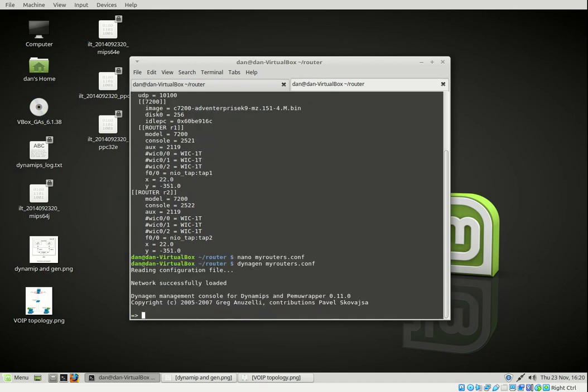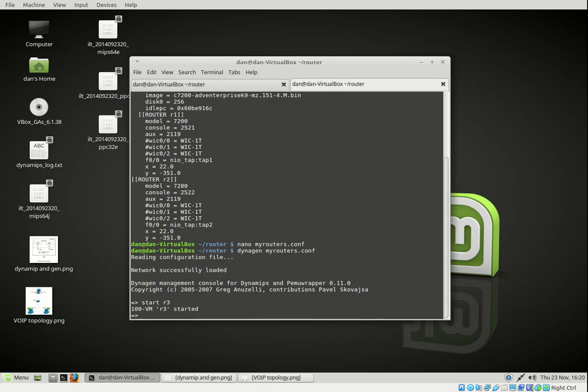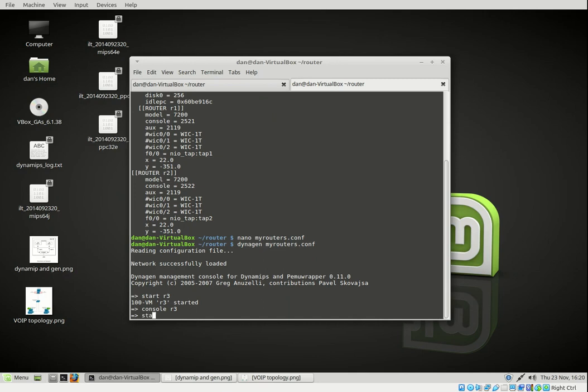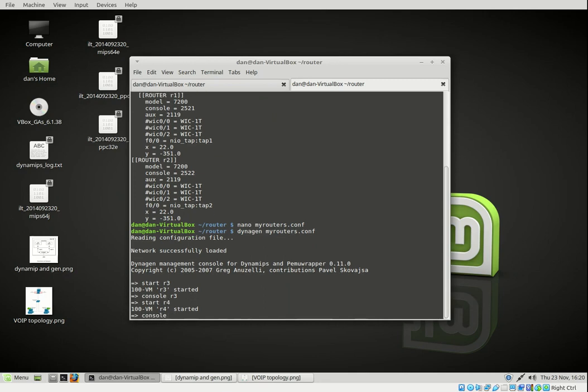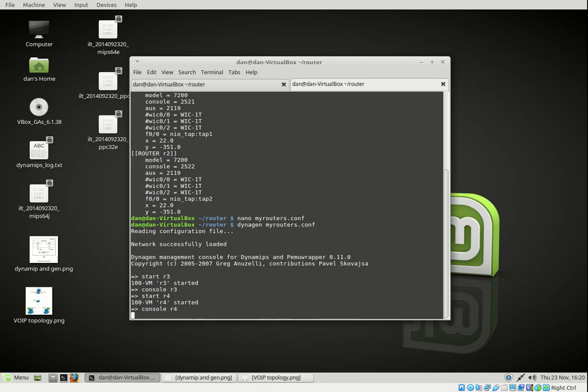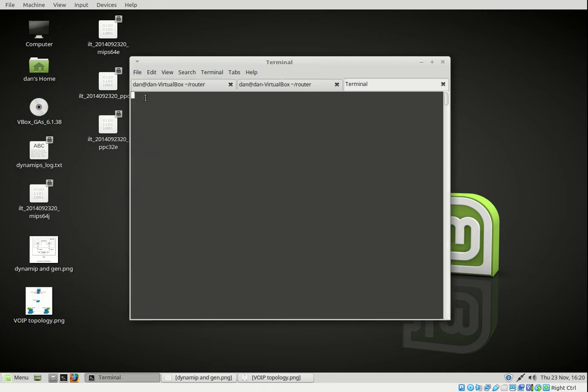We're good. So after you run Dynagen with the config, you should start your R3: console R3, then start your R4: console R4. After that, you open a new tab here.